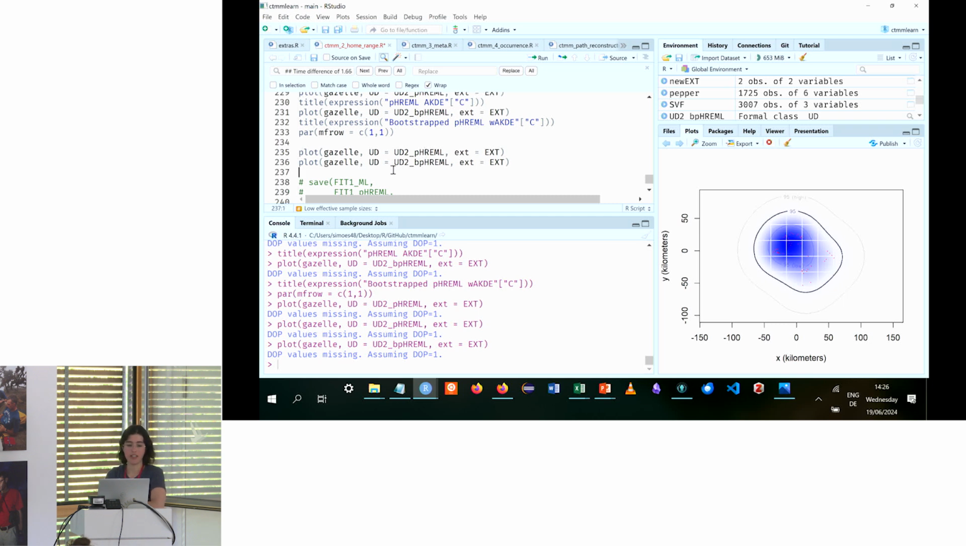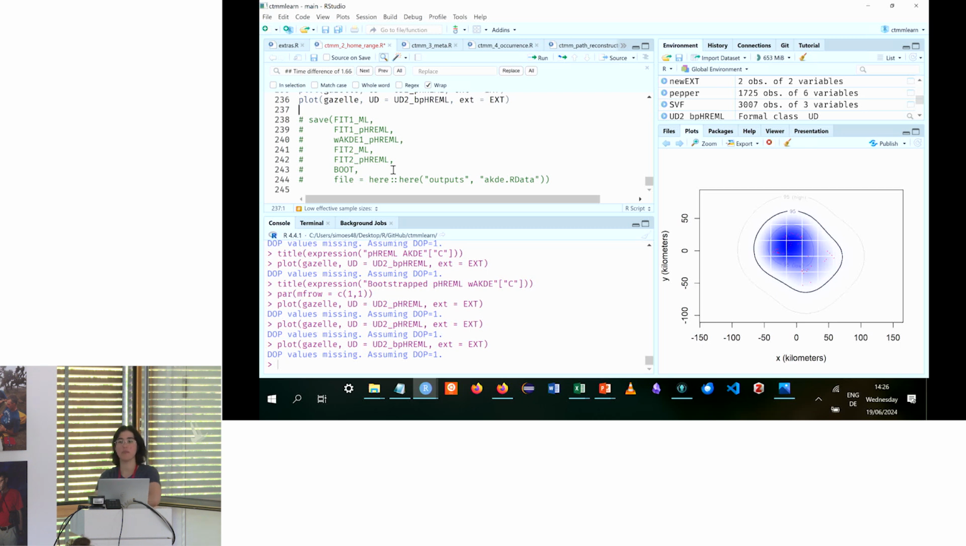Okay. Any questions at this point about home range estimation? Okay. So if you're not too tired yet and don't need a break, we can move on to population level inferences.